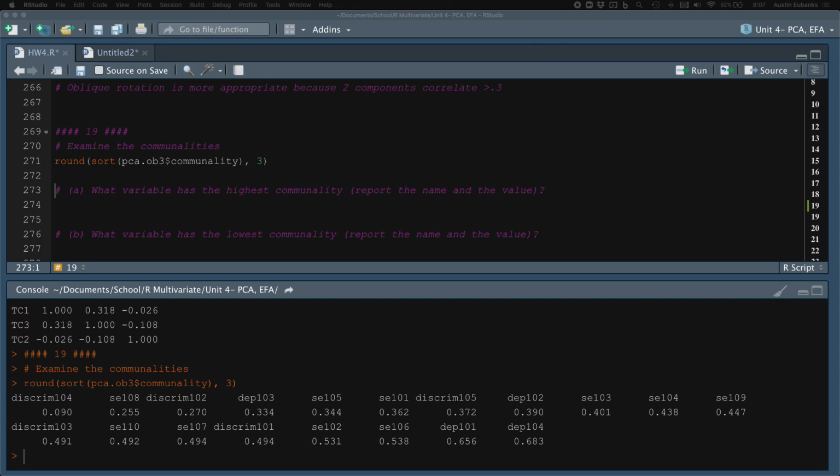And what variable has the highest communality? Good, it's in the chat. Very nice. All right, so we got DEP 104 with the highest, and our lowest is Discrim 104, exactly.